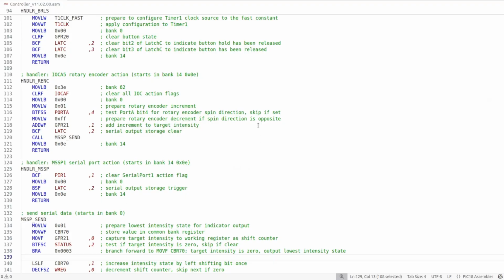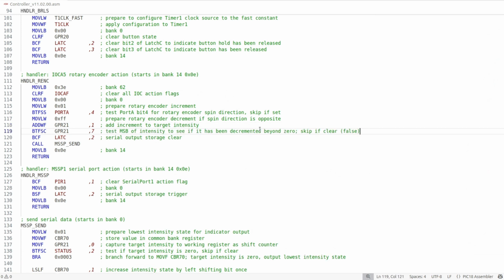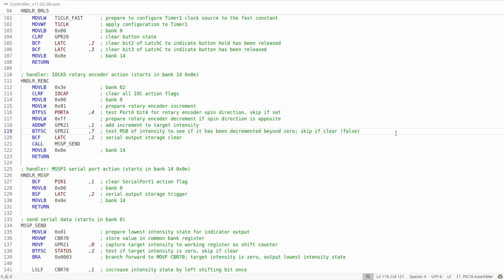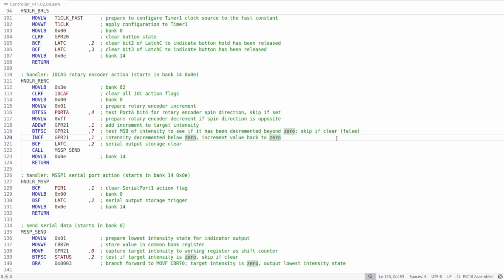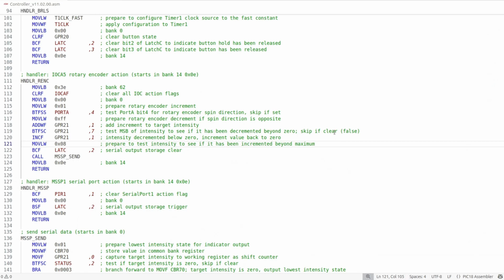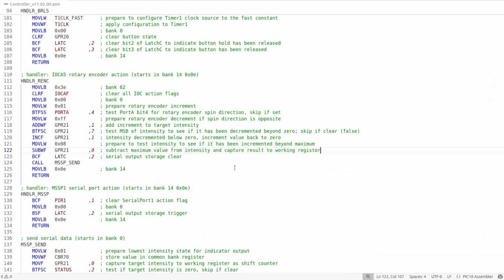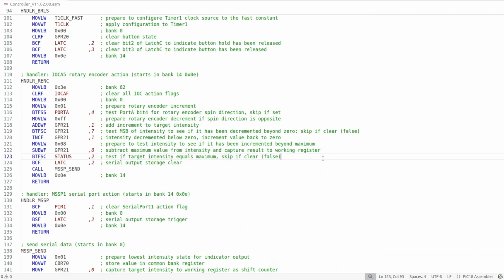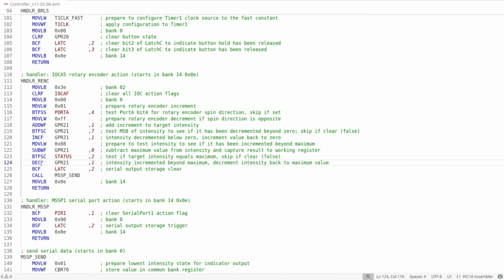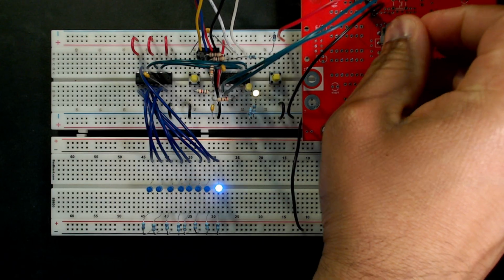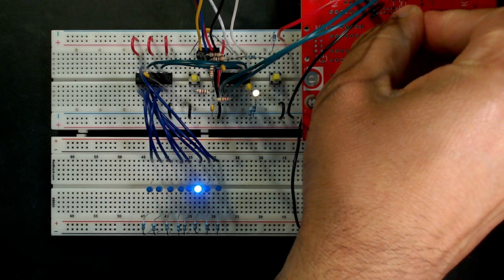To prevent the dot from falling off either end, we just need to limit the range of our intensity. So over here in the rotary encoder interrupt routine, where we change that intensity, we can first test it to see if it's been decremented beyond 0 by simply testing if it's looped back to FF. And if it did, we increment it back to 0. Then we'll test to see if it's been incremented beyond the maximum. And to do that, we'll simply subtract the maximum value and see if the result is 0. And in that case, we simply decrement it back to its maximum. Now look at that! Our intensity is now constrained, so we can't have that dot fall off the edges. But of course, you saw that coming.